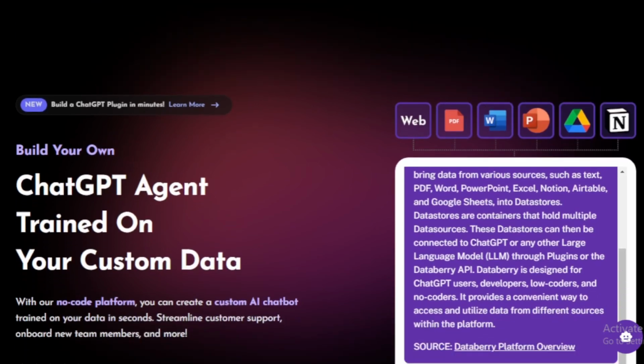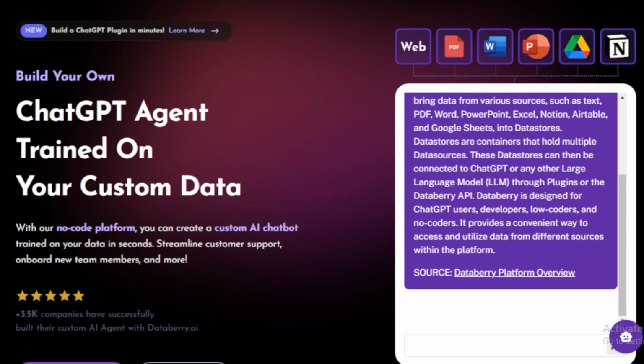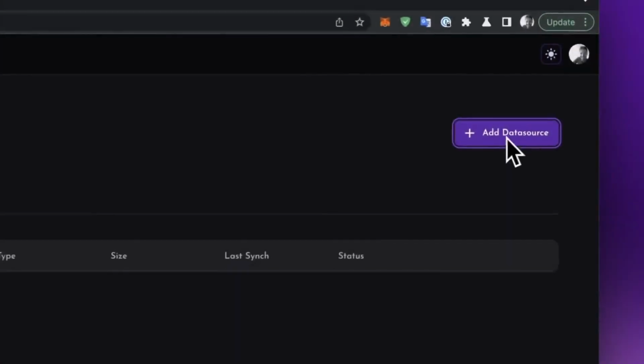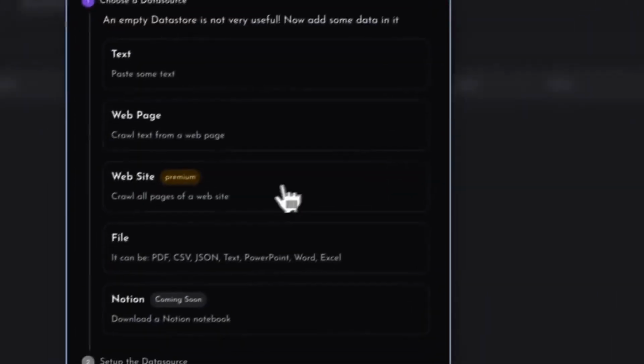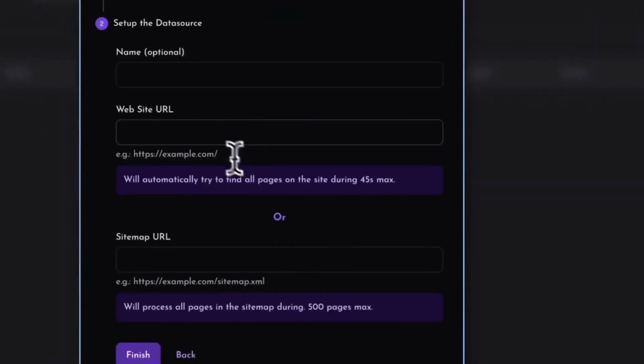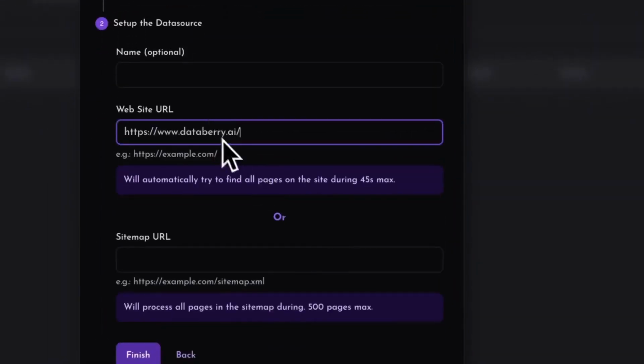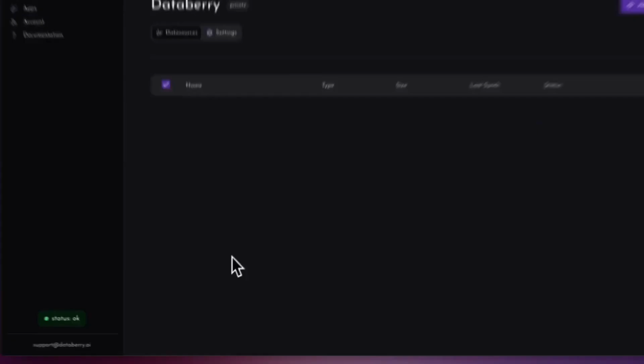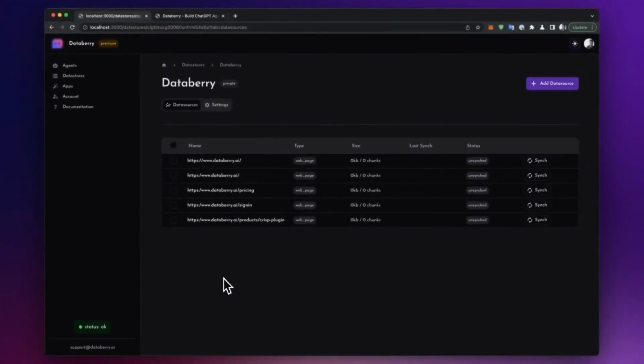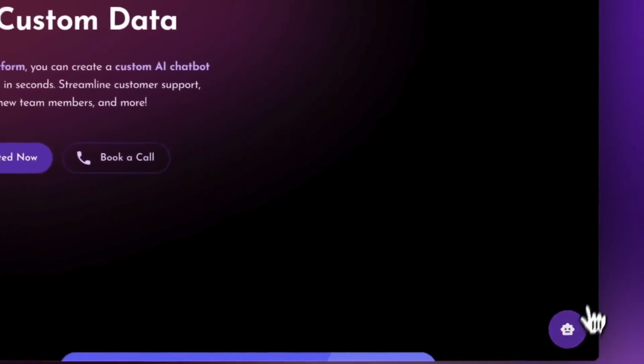The benefits of Databerry AI Chatbot Builder are vast. It can significantly boost your productivity by automating tasks and responding to customer queries. It improves customer service by providing 24/7 support. It can increase sales by providing helpful and informative responses to customer questions. And it can reduce your costs associated with customer service and marketing.